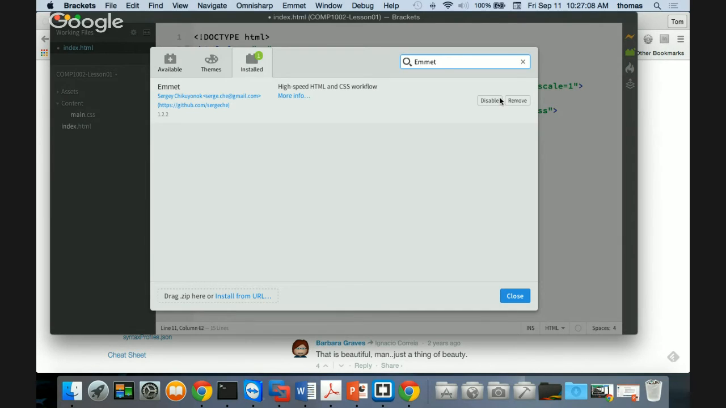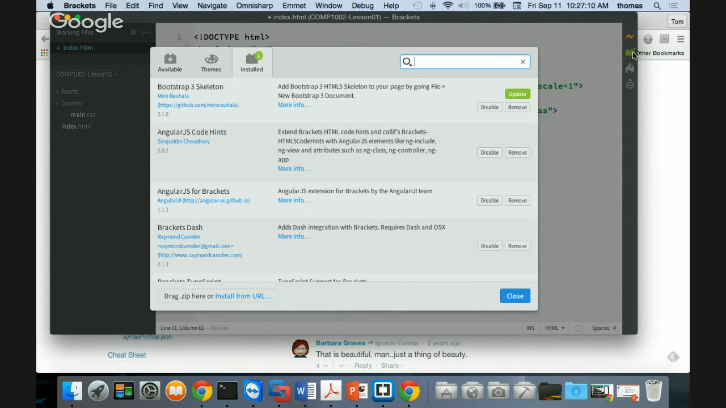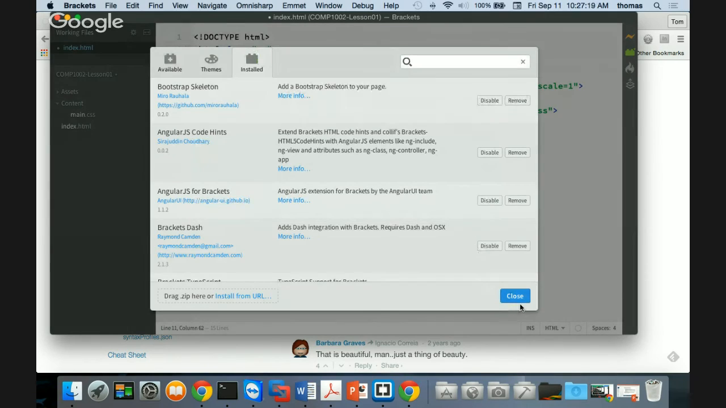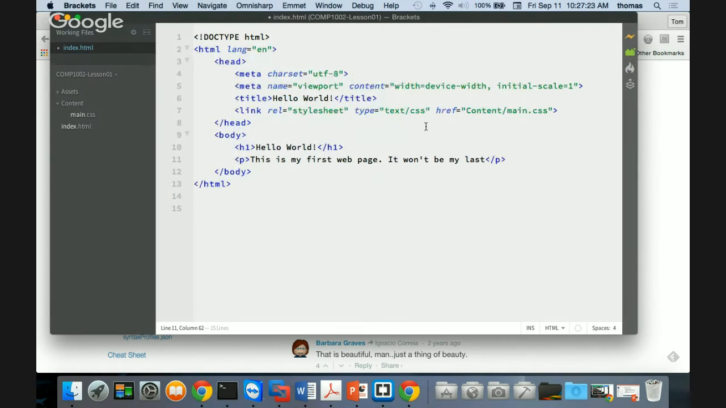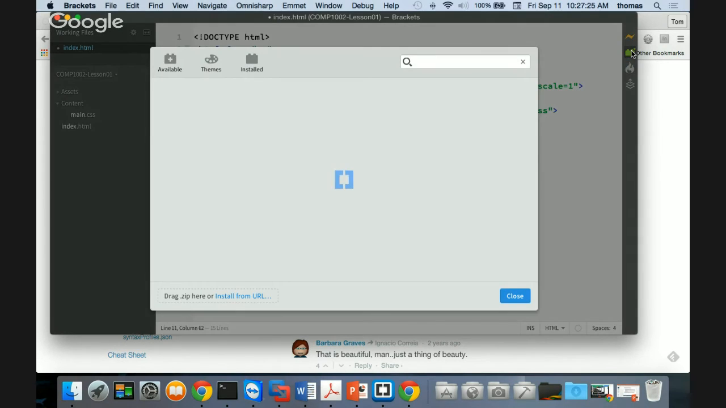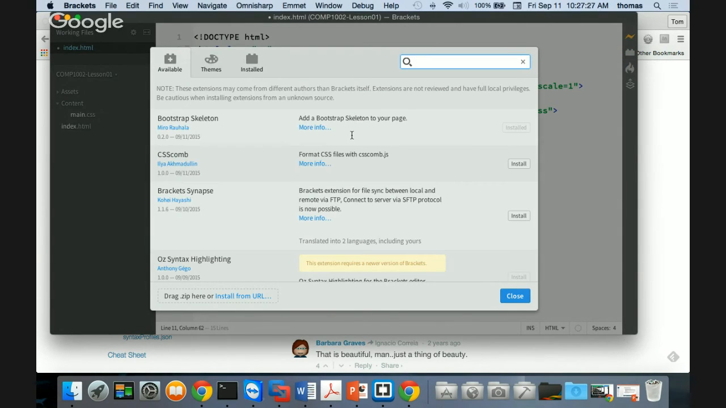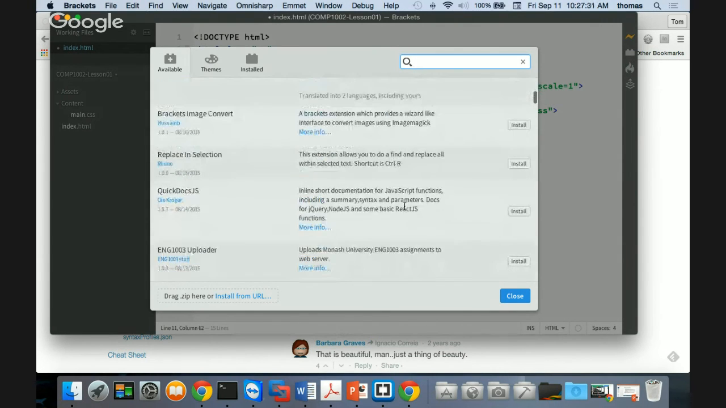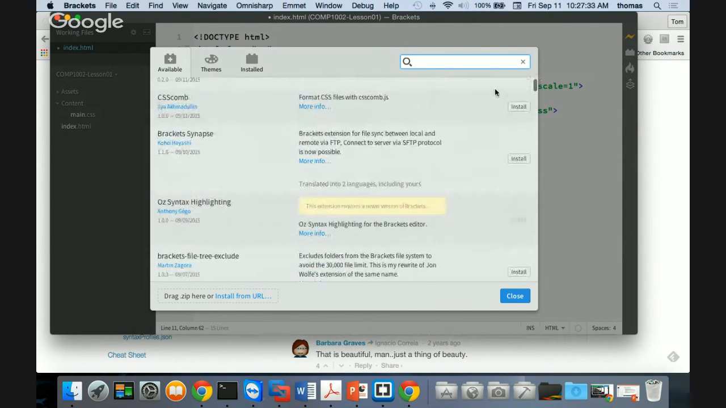So type in Emmet, and I did that by clicking this little Lego brick right here. By the way, look at this Bootstrap 3 skeleton. This is cool, right? I can update that too, right? There's a lot of different things here you can look at, a lot of little extensions you can apply for Bootstrap in Brackets. As you notice, there's tons and tons of them that you can look through. They're all part of the community, right?